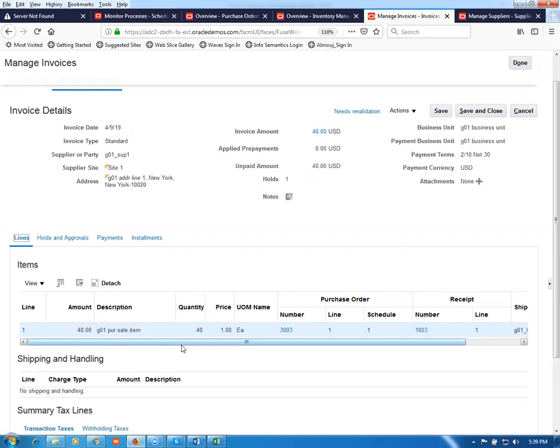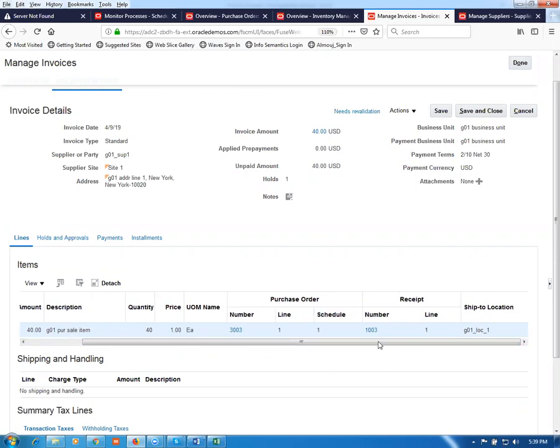No, that is a PO number. Purchase order number is 3003. The receipt number is this one. 1003 is the receipt number. Now I will give a save and close and then come out of it.